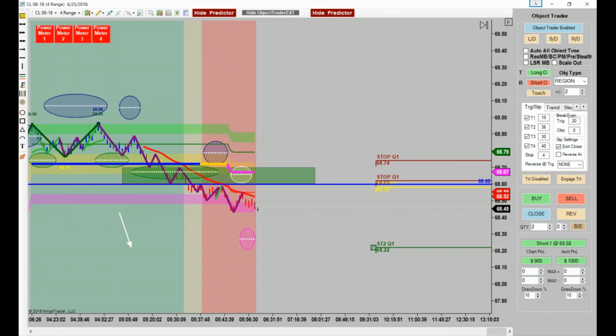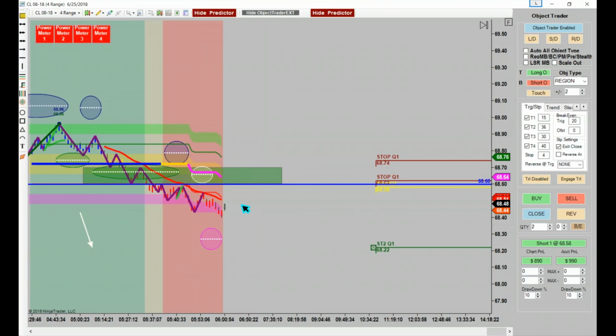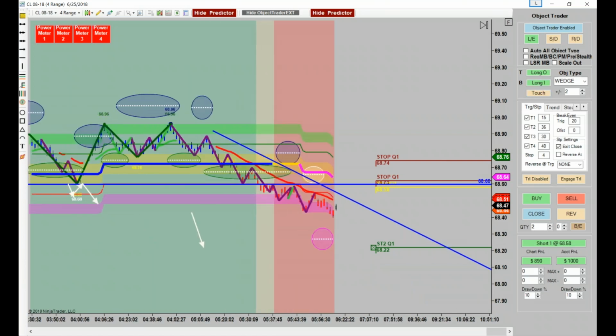Anybody see how to get out of this trade? Could you draw a wedge across those tops? Back it off a little bit? And if it did decide to take it out, you could be out of the trade. Could the trade go down further? You could also use your lightning, by the way.